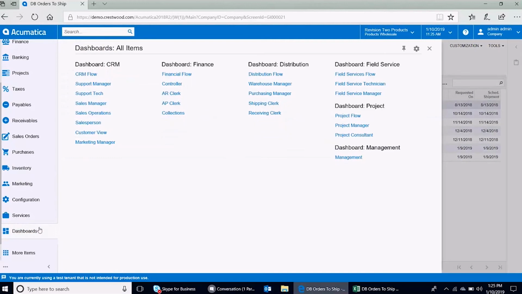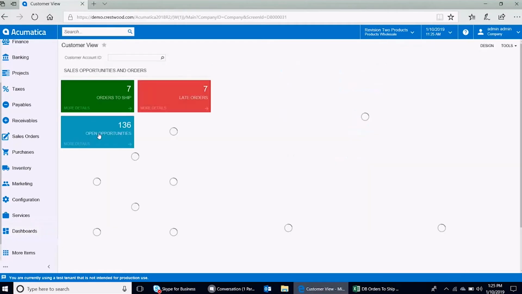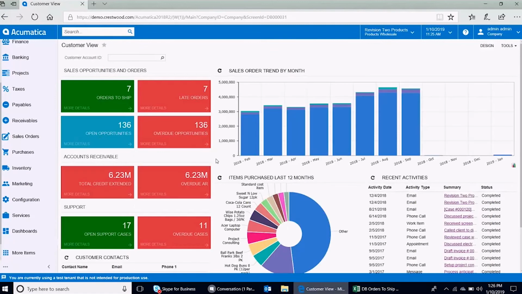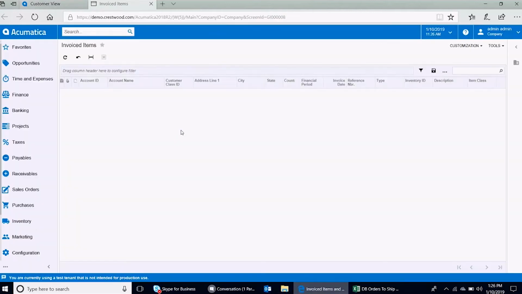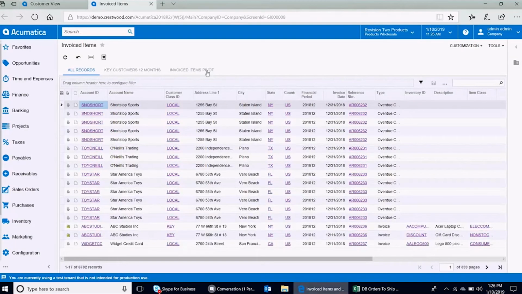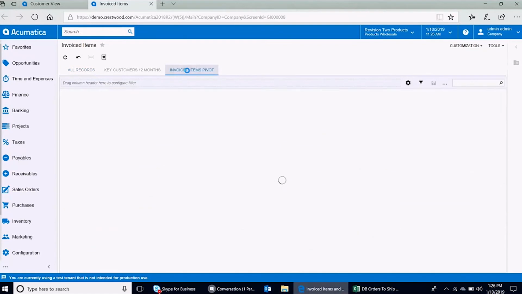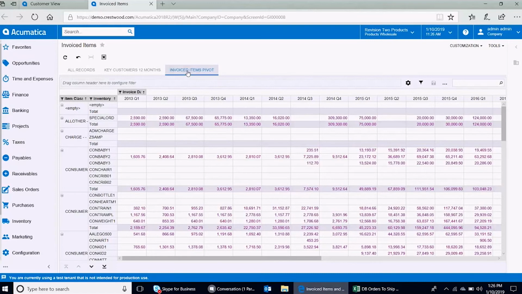And to look at that, we're going to open up another dashboard. That's the customer view. We'll drill down on this widget, items purchased last 12 months. We'll go to this last sub-tab, invoiced items pivot. So here we have a pivot table. We see item class and inventory on the rows, and then quarters up at the top here.